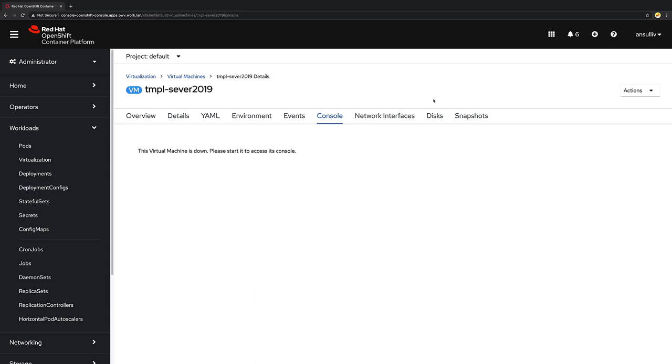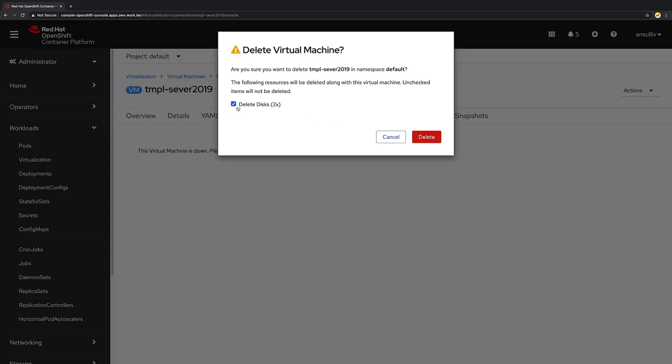So at this point, we're done with this template virtual machine. We have installed Windows, we've sysprepped it, it's ready for the disk to be used for additional VMs. So I'm going to go ahead and delete the virtual machine. However, I want to make sure to uncheck this box to delete the disks along with the virtual machine definition.